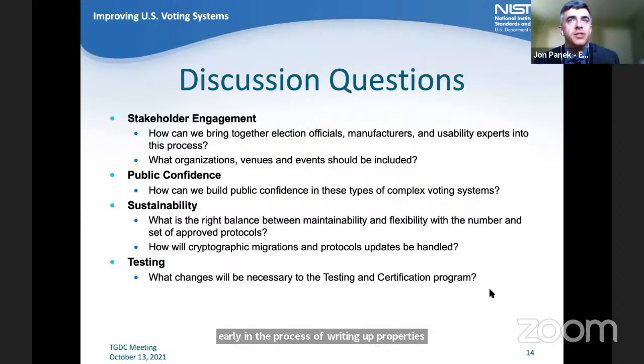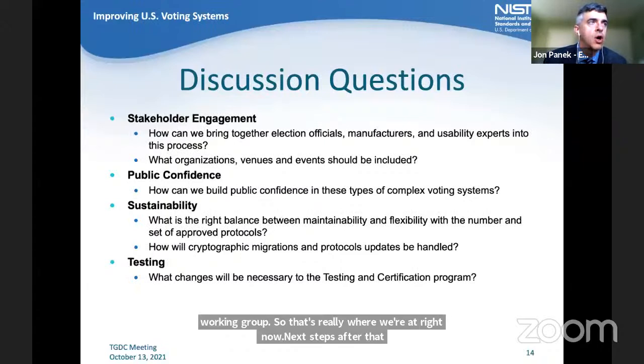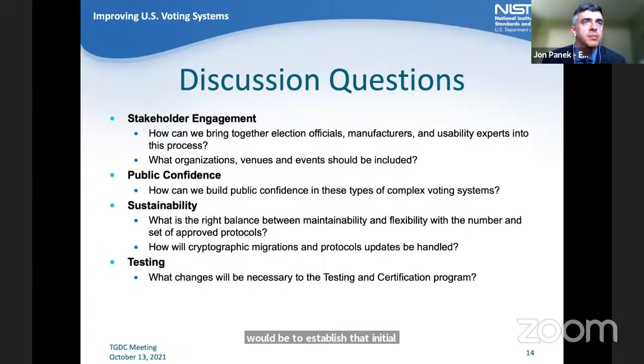But as Andy mentioned, it needs to be extremely well defined and bounded even prior to kicking off an initial working group. And so that's really where we're at right now. The next steps after that would be to establish that initial working group, the community around making some of these early decisions on how this evaluation process is going to go.